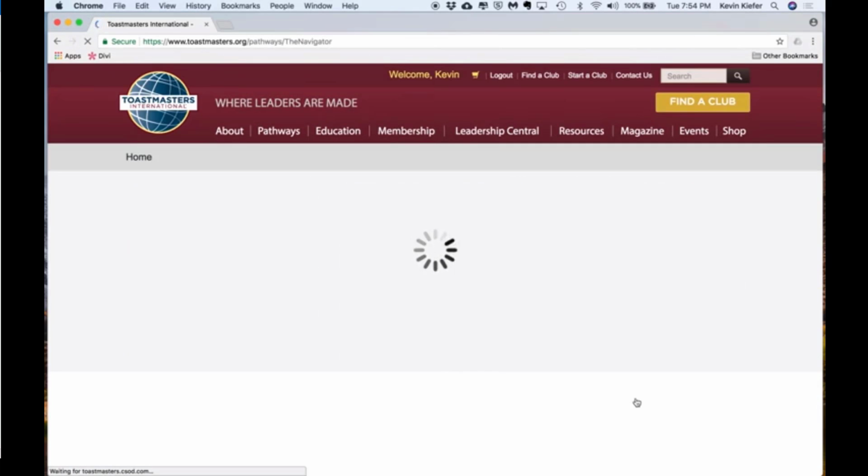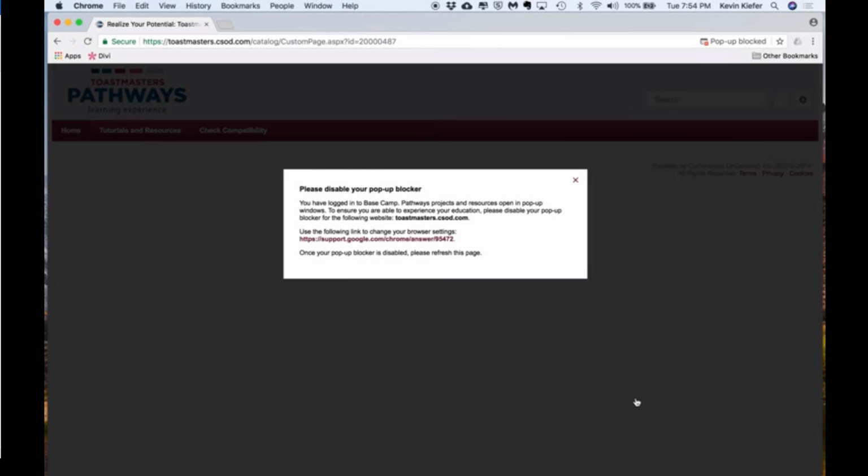The name should somewhat give it away. The Navigator is a guide that helps you understand what's going on with the Pathways program. Oh, here's my friend, a box that says, please disable your pop-up blocker.